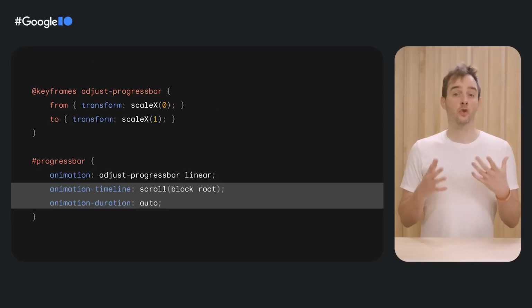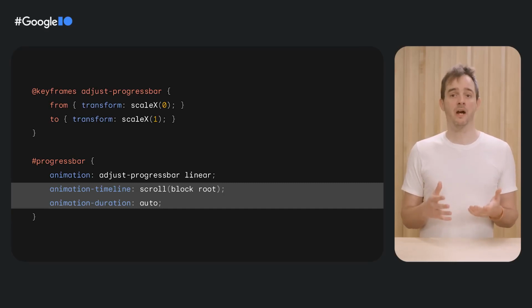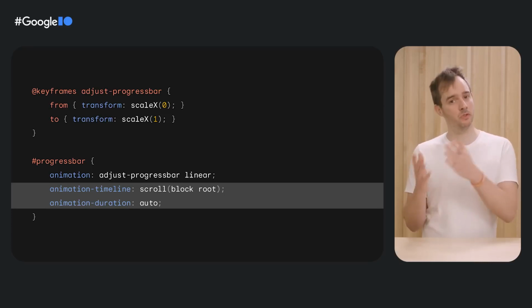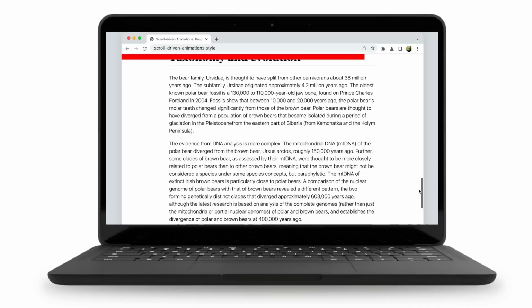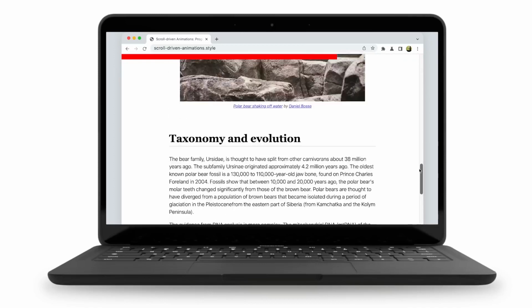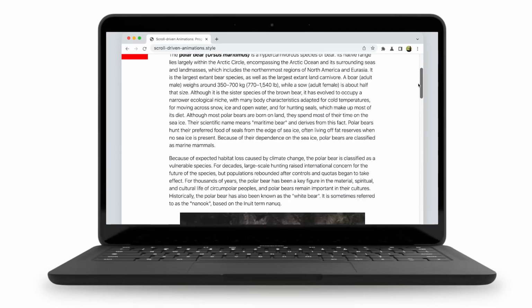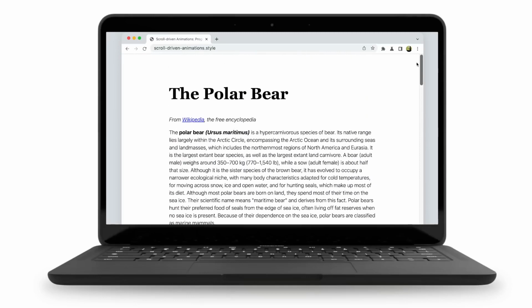Its value is set to scroll(block root), which tells the browser to track the scroll progress of the root scroller, the document scroller, on the block axis and map its progress to the animation progress. Furthermore, because seconds no longer have any meaning here, I set the animation duration to auto. And with just that little piece of code, you get the result I've already shown you. As I scroll down the page, the animation progresses.